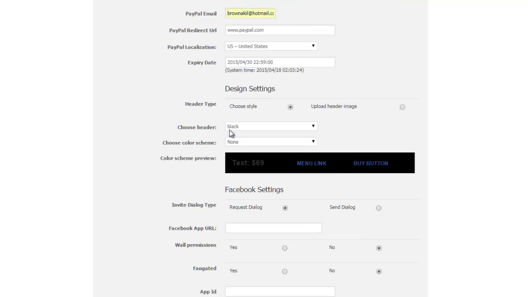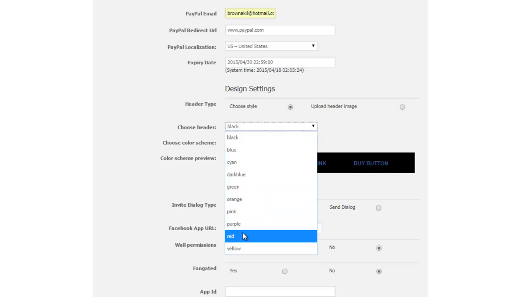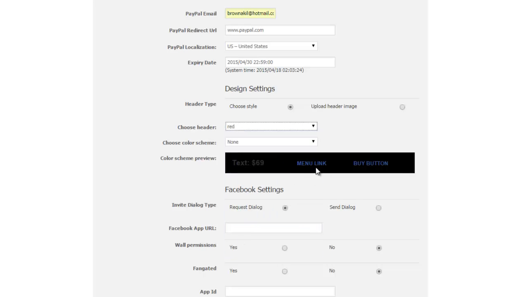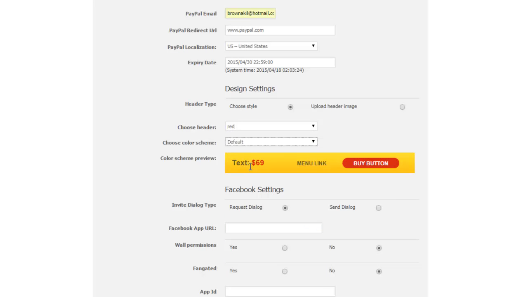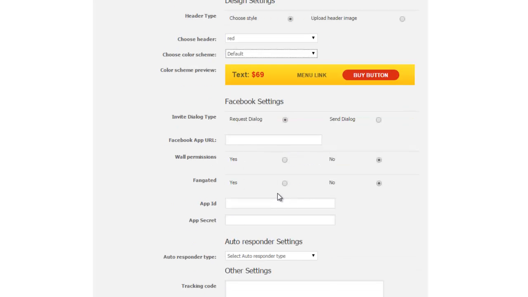Now you do have the option here to upload a header image. You can create another header image if you want to, or you can just leave it as the default. I'm going to choose red. Red and yellow is when people see that, they see sale. So that's the default. And you do have the option to include this Facebook URL. I'm going to show you in a second where you can get that. Basically, this is your tab URL.